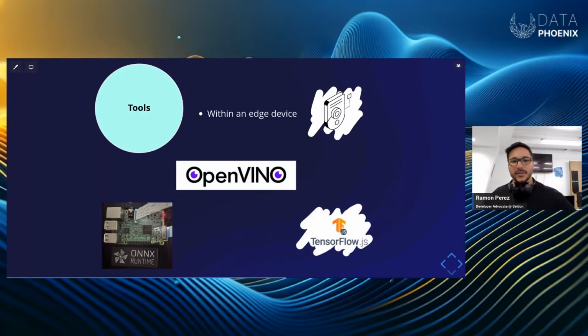And then in terms of the tools that we can use, there's a particular ONNX Runtime for Raspberry Pis, which are these devices that you can program for a lot of cool things, to turn on the lights in your house. I used to work at a software engineering academy in Sydney, Australia.